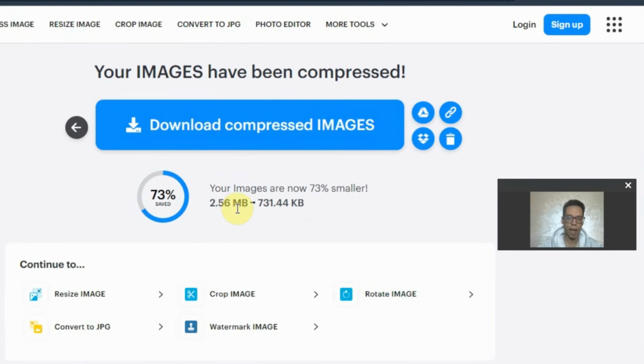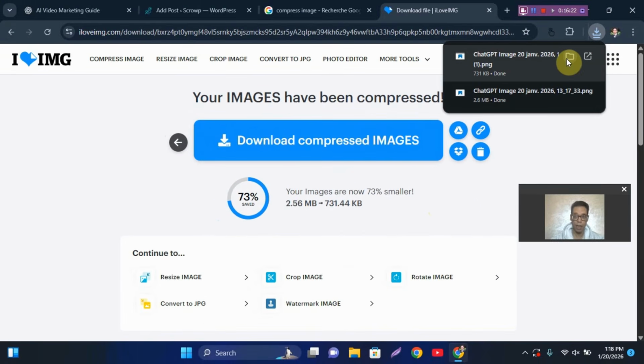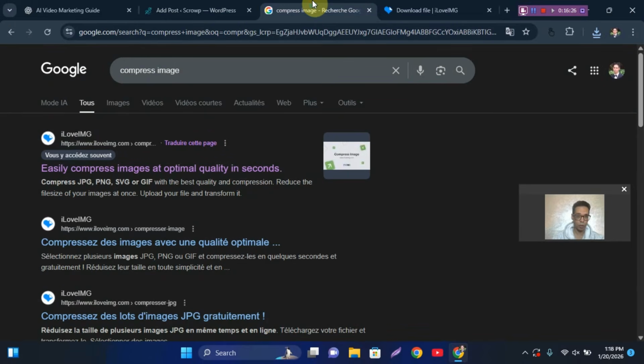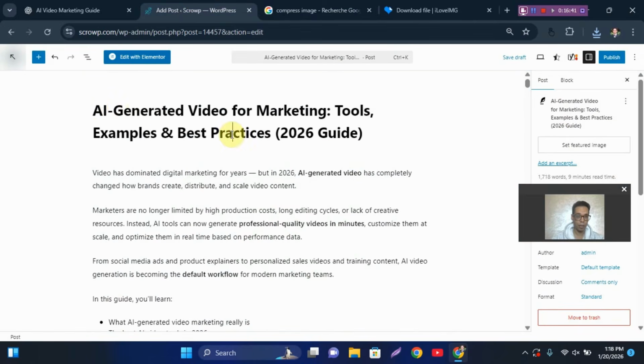So I downsized the image from 2.5 megabytes to 730 kilobytes, which is great. Now, the next step, and this is so important to rank here on Google Images, is to give it an alt text and the name of the image, so Google can know what the topic of the image is.